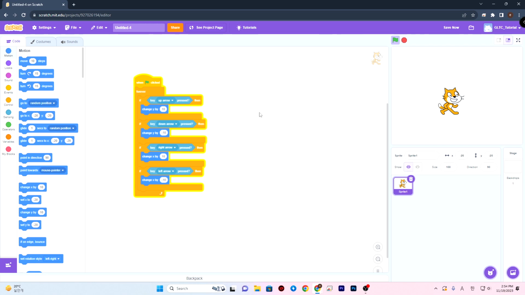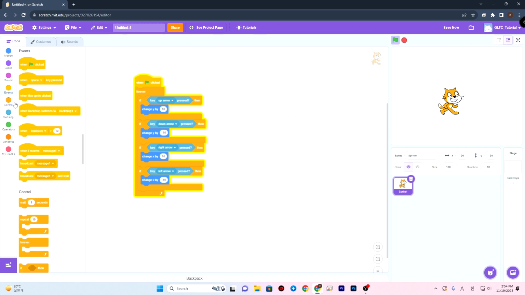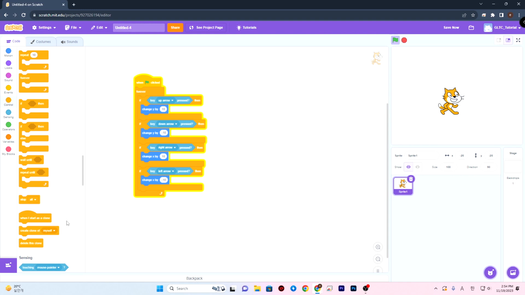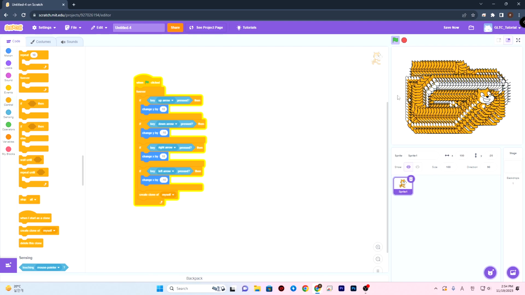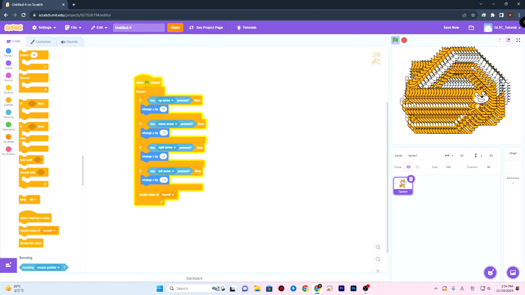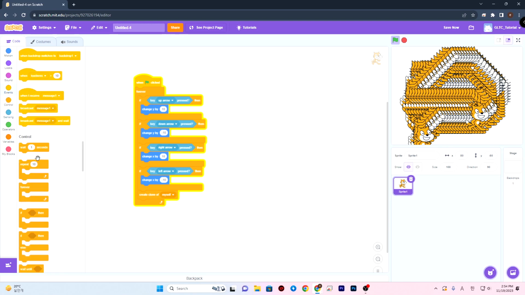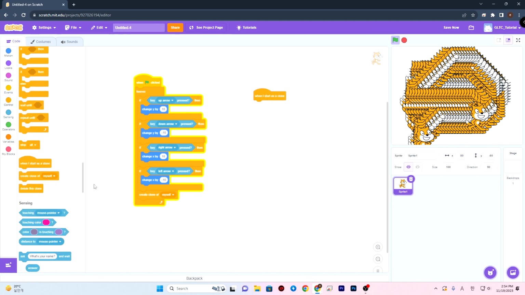And to make trails we have to duplicate this. We have to make its clone. So create this clone, then when you move it'll keep doing like this. But I don't want something like this. I want it to be hidden when it starts. Okay, let's start. So when I start as a clone, delete this clone.